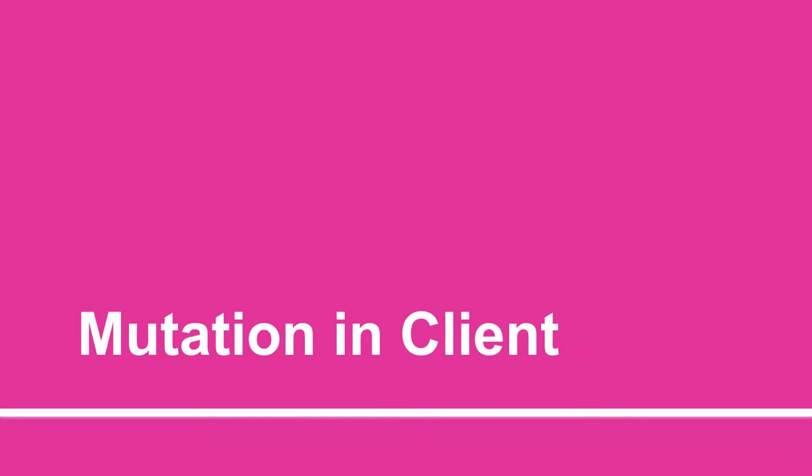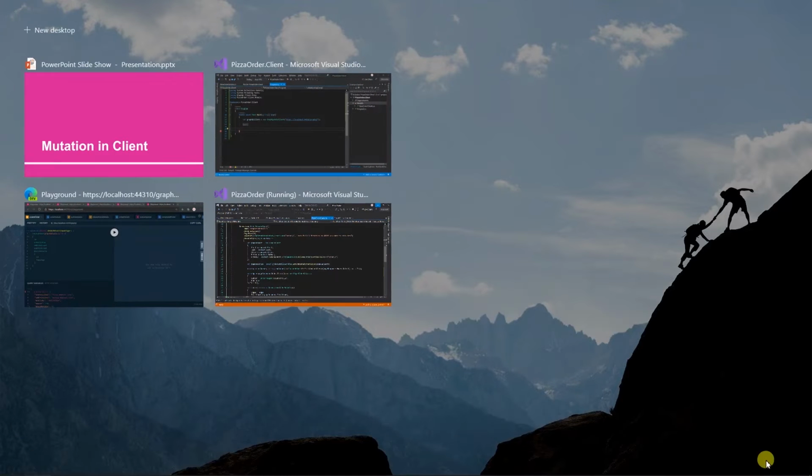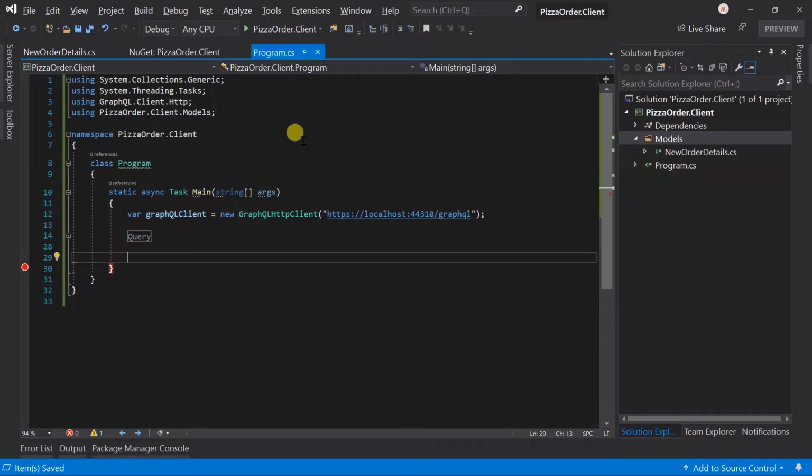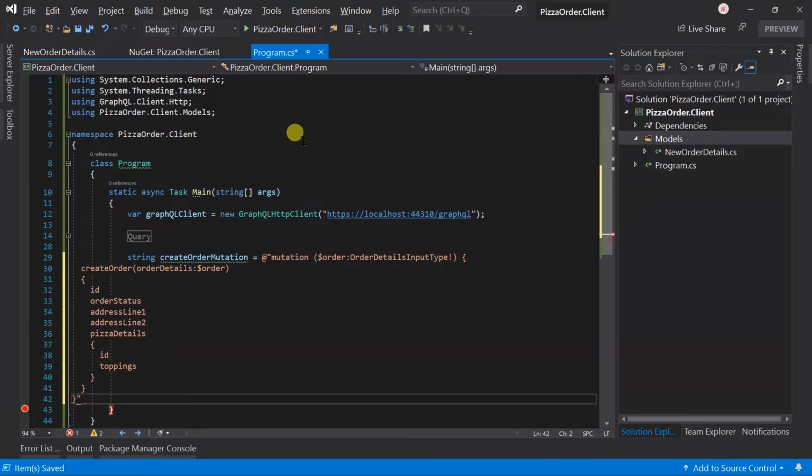In the previous session, we have executed a query from the client-side environment. In this session, we will execute mutation from the client. For this example, we will execute the create order mutation to create a new order and obtain its detail. I have already written the GraphQL query here, so copy paste it.